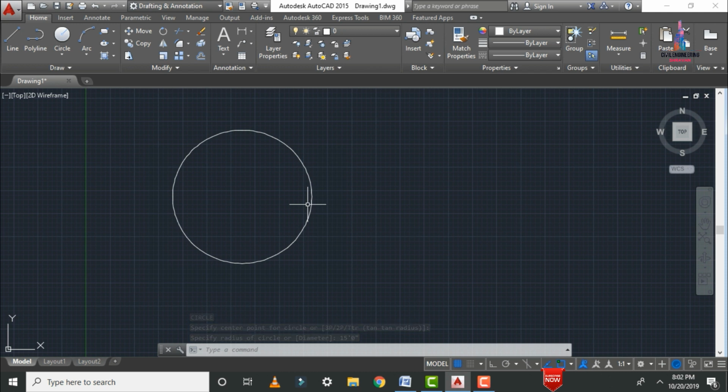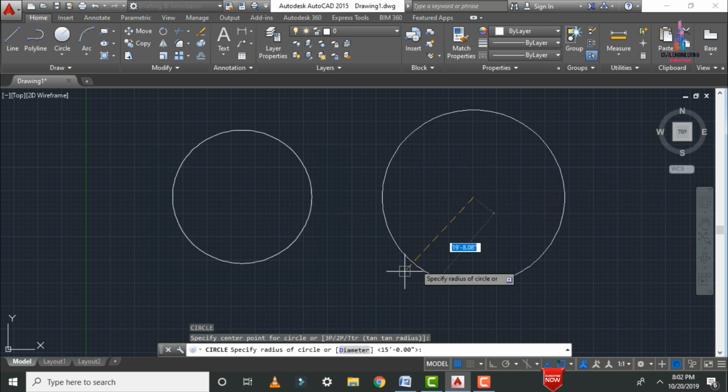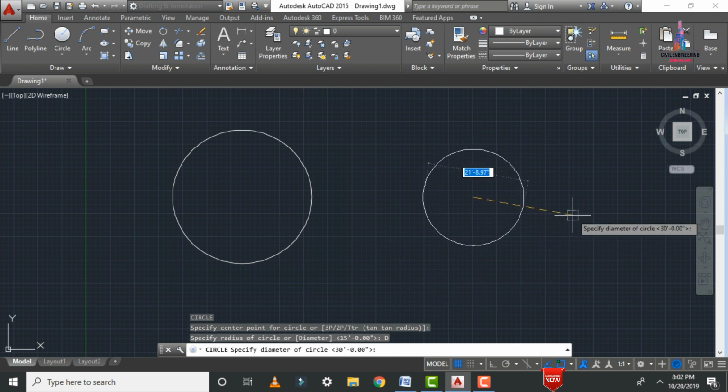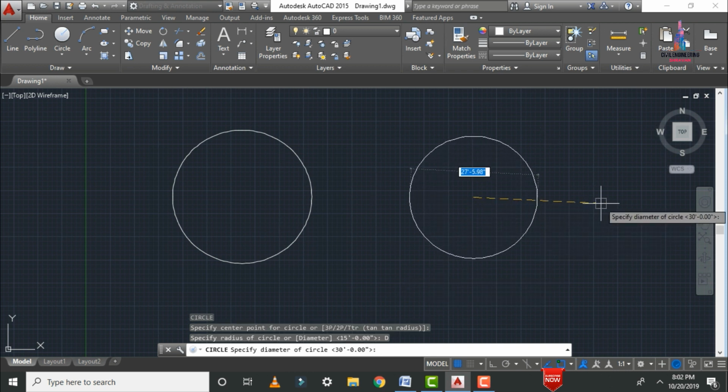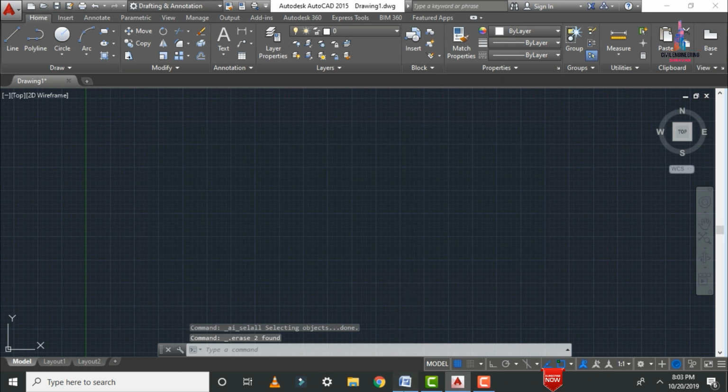Now I will explain how to draw the circle with the help of the diameter command. So click on the circle command, select the center point. Initially we need to select the diameter option, otherwise you can click on D, enter. Here I am considering the diameter as 30 feet 0 inches. Click on enter. Now we can see the two circles were drawn with the help of the radius command and with the help of the diameter command. Okay, so this is the process for drawing your circles.